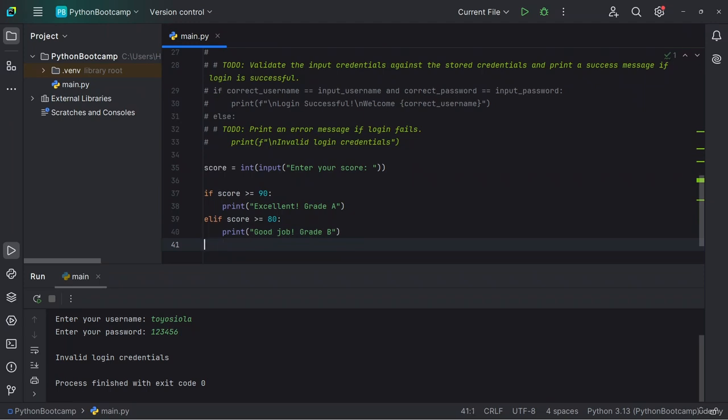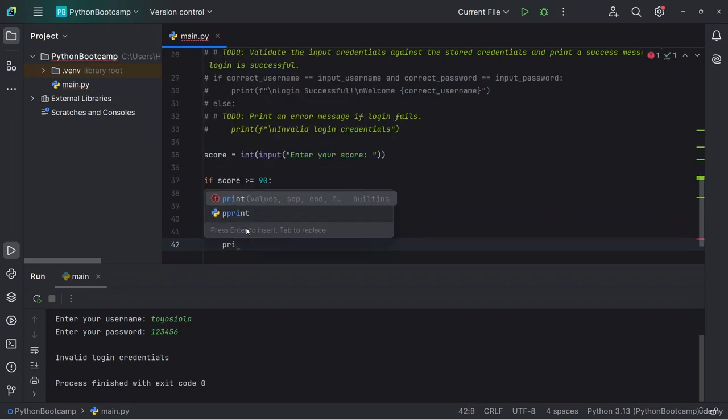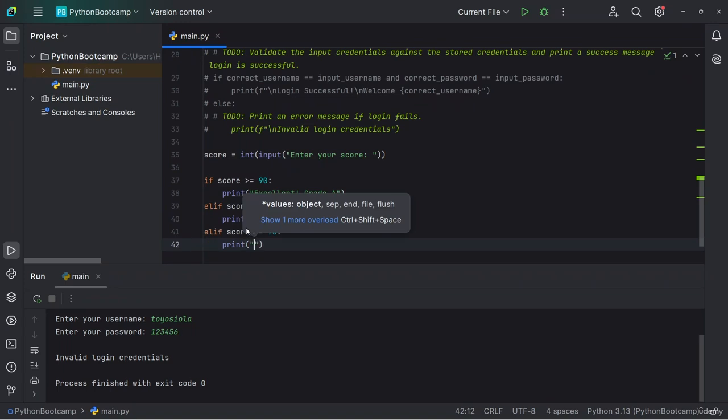So now if the score is less than 80, then you have another condition. You say else if. So you say if score is greater than or equal to, let's say 70. Okay. Now we're going to print satisfactory.